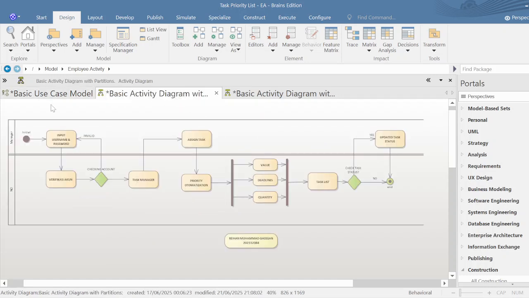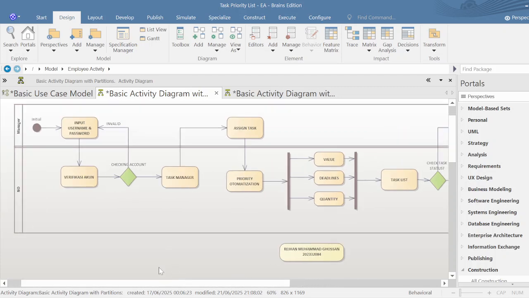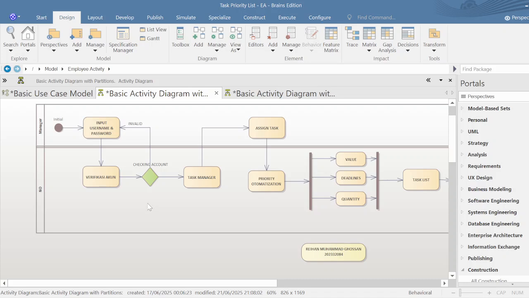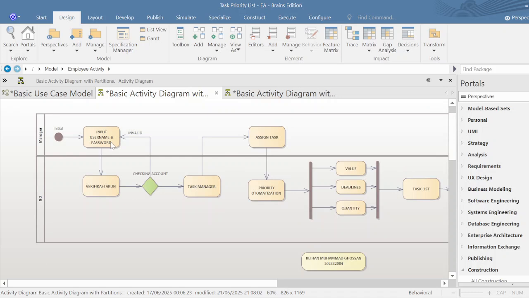So next is the manager activity diagram. Okay, so you can see right here, he needs to log in. The manager needs to log in, input username and password. If it's verified, you can go to the task manager, and if it's not, then you should retry the input username and password. Okay, so after you log in, there is a menu task manager from the system.